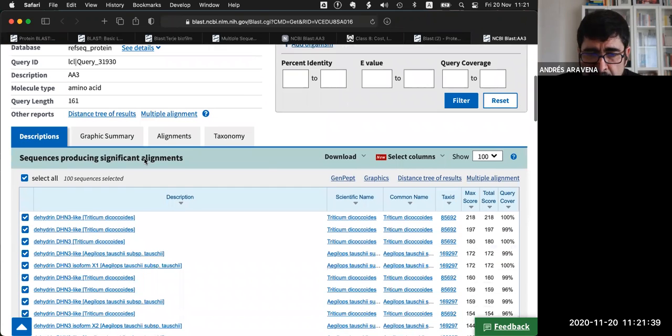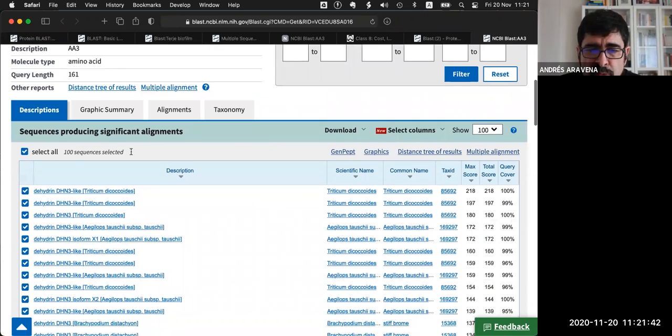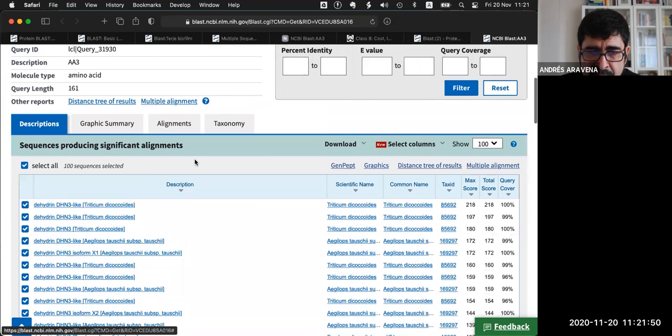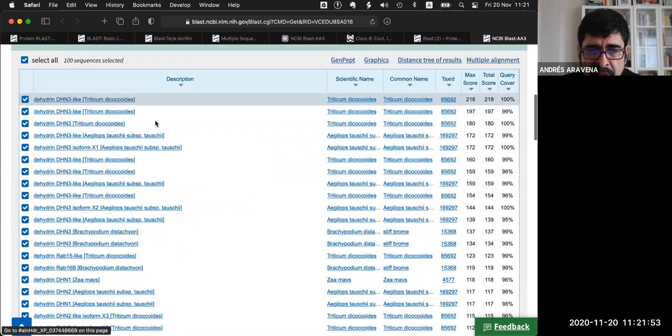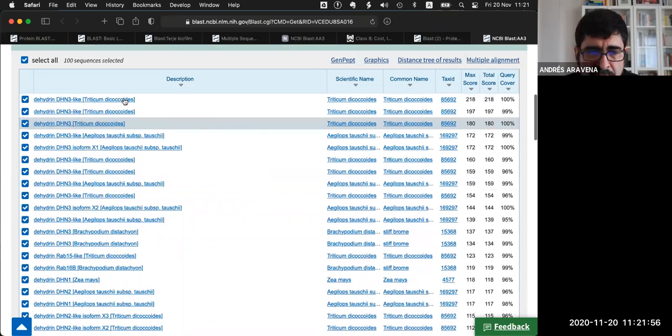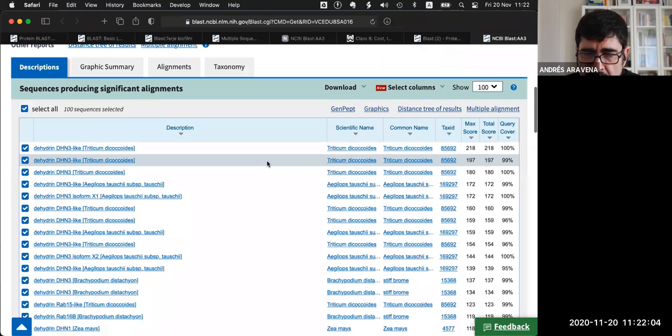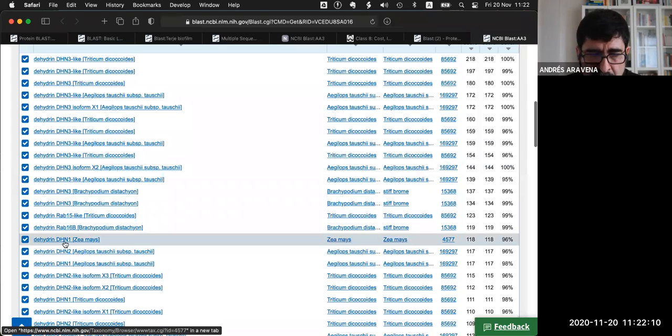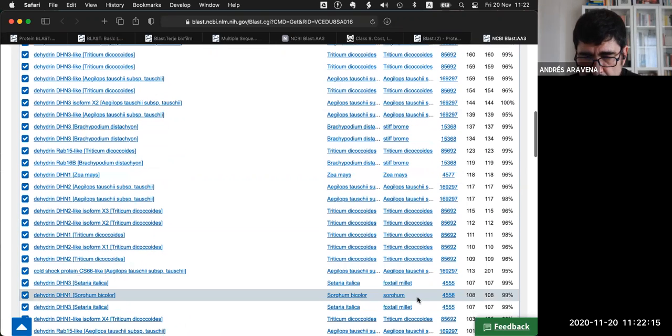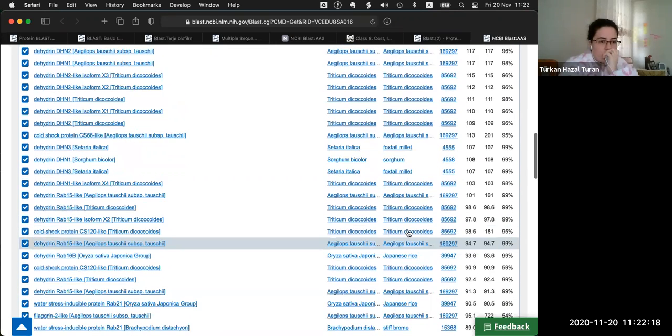And these are the first 100. Remember, I accepted the default that showed me the first 100. What I found is that the sequence I got matched DHN3, which is the protein that we expected to find, but in a different organism. The scientific name, the common name, for example, this is corn, no? Japanese rice.